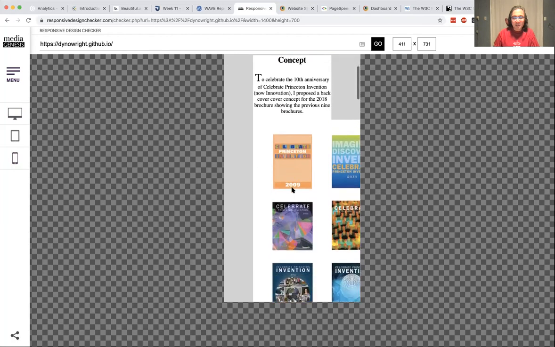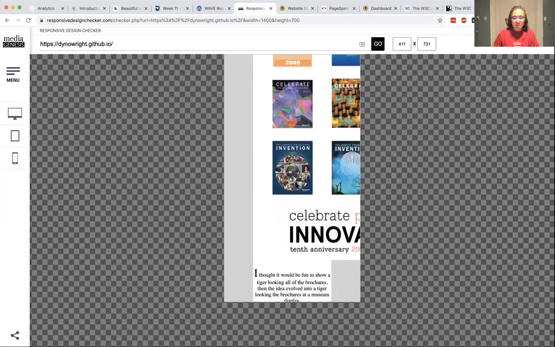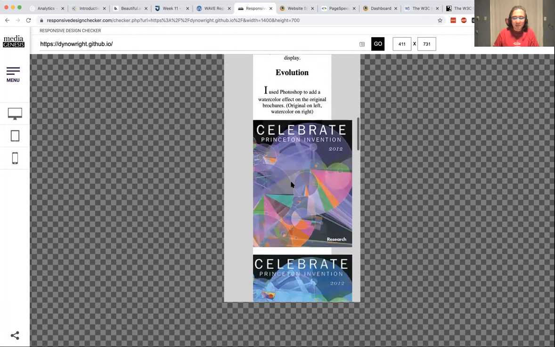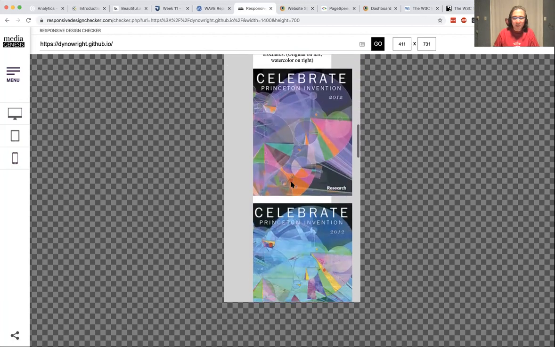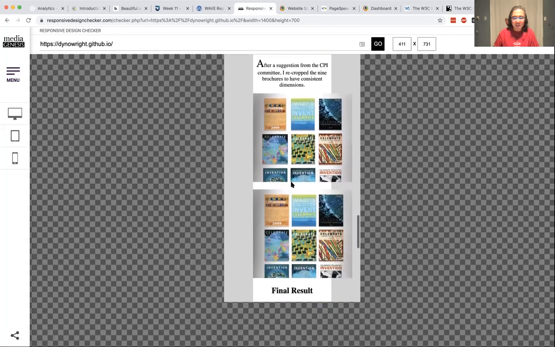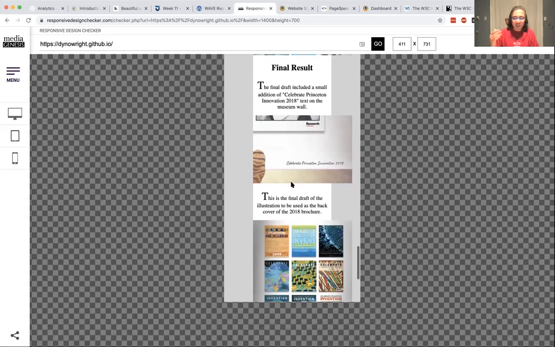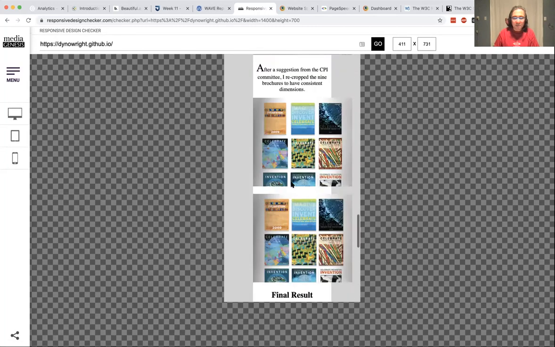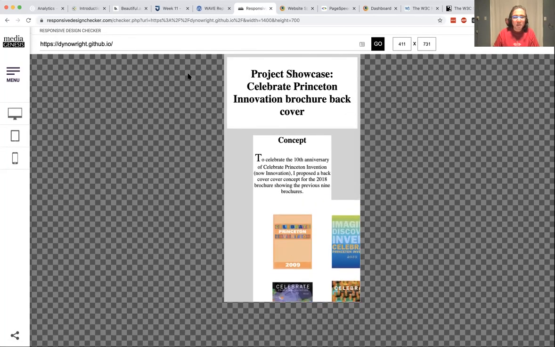So I have to do something with these images to make them more responsive. Add more in heights and width probably. So you can see that even though it looks good on desktop, that's not really looking good for a phone. So something to work on for me.